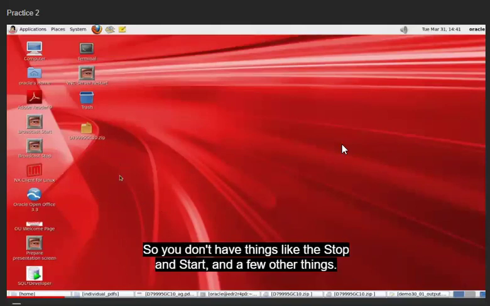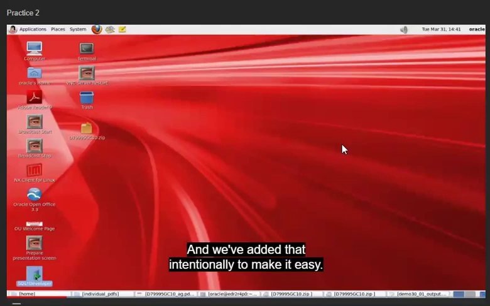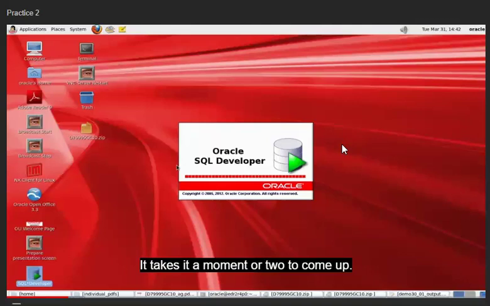In this one, we actually have the SQL Developer icon, and we've added that intentionally to make it easy. Double click on it quickly. It's a little Java application. It takes a moment or two to come up. It gives you this little splash screen, then it comes up.